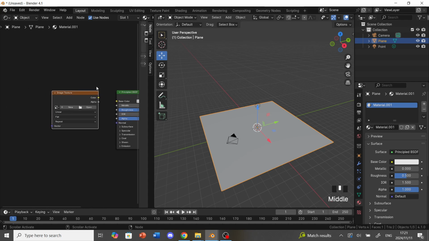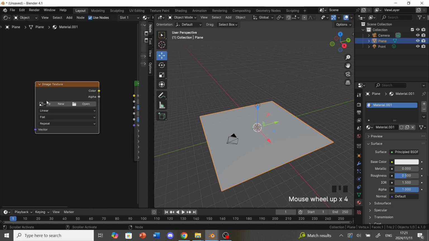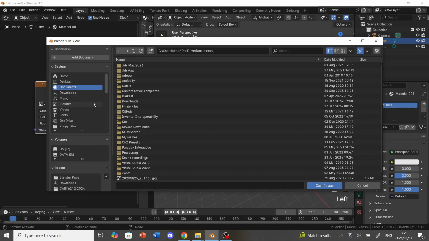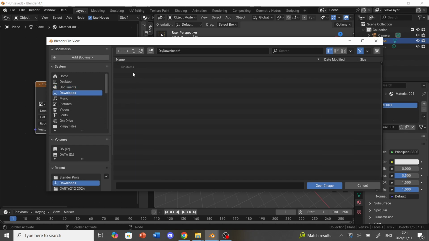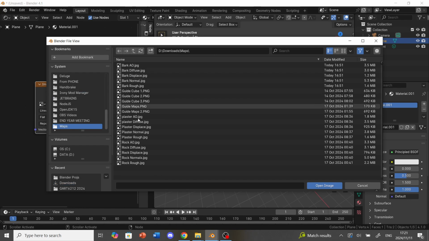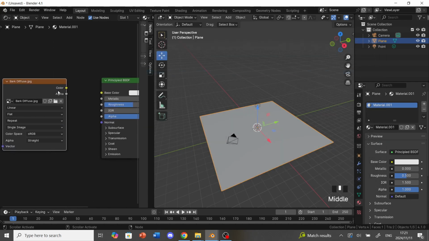So yes, this is our first image texture over here. I'm going to open an image, and let's look for that very first map, which I had down here inside of maps. It was bark, and I think it was diffuse. Yeah, diffuse. We want the color space to be RGB, and this is the only texture that will keep an RGB color space. The rest will not have this.